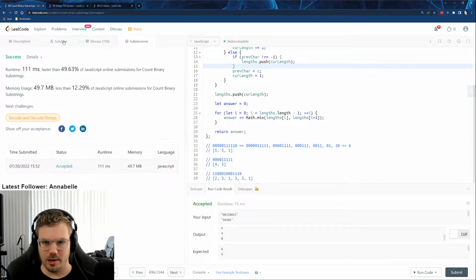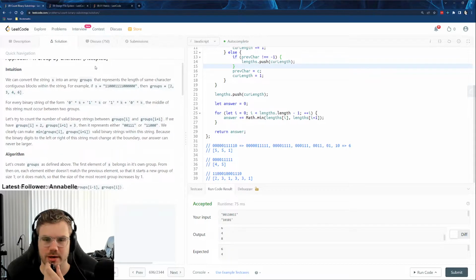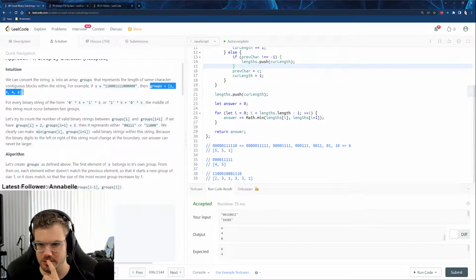Let's take a quick look at how they explain it on the solution page. So, okay, approach one, group by character. We can convert string S into an array of groups that represents the length of the same character contiguous blocks within the string, right? Okay, yeah. So that's exactly what we did. This is basically the lengths array that I created. They just call it groups. Then for every binary string of the form 0 times k plus 1 times k or 1 times k plus 0 times k, the string must occur between two groups. So let's try to count.